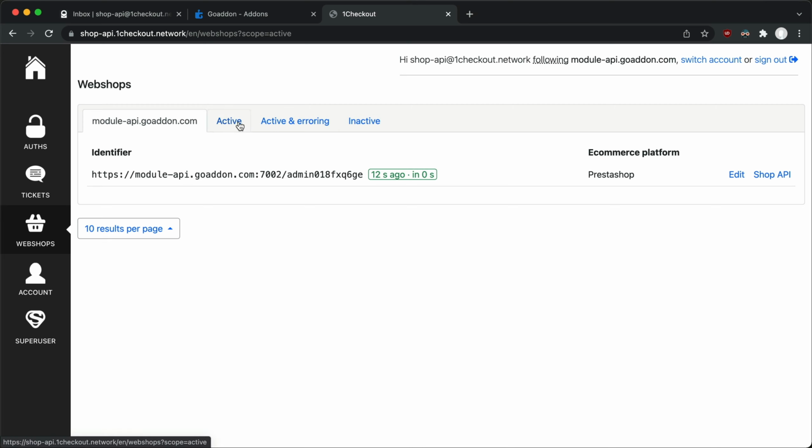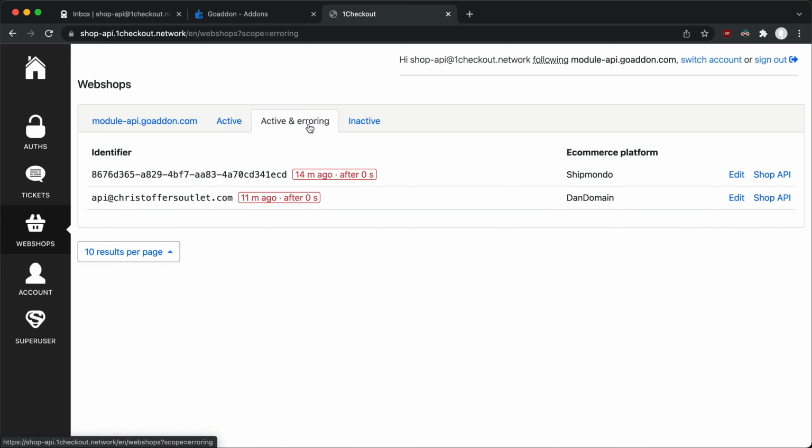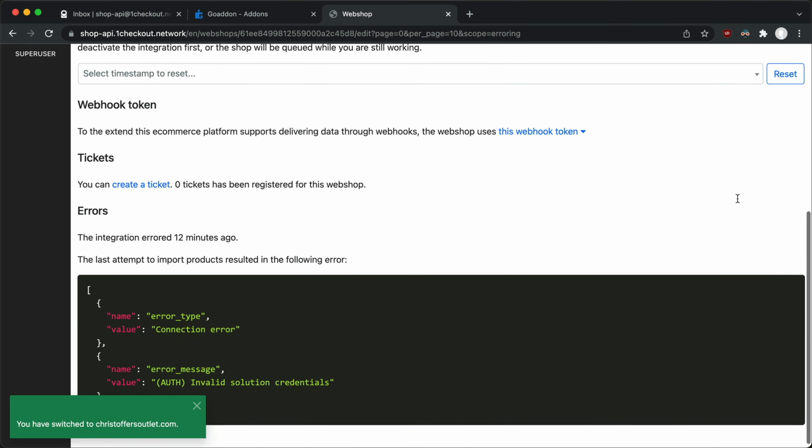So in this episode, we'll explore the rest of the functionality provided by the repositories I installed into shopapi.onecheckout.network. Each account will have a number of integrations, and some of them will occasionally get into trouble for one reason or another. The webshop's menu entry that we've used to explore the Shop API gives you an overview of all of the integrations that are currently active across accounts. On each integration is an indication of the last time data was pulled from the shop. There is also a tab for erroring shops. Here you can inspect the details of individual errors.